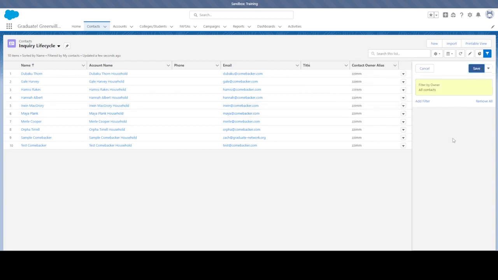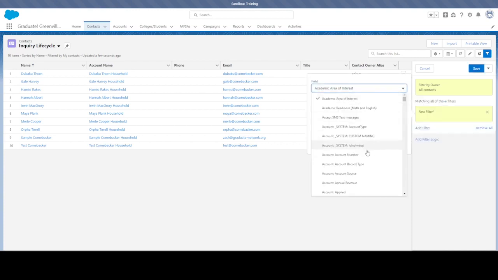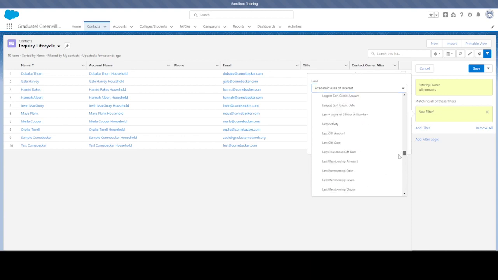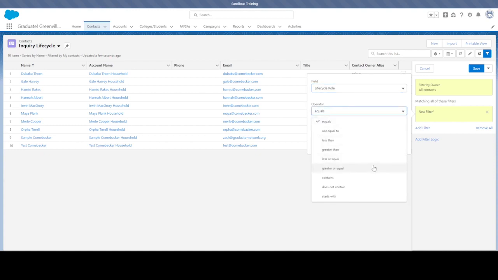Now we need to select the fields we want to use as filters. Since we are creating a view that only shows comebackers in the Inquiry Lifecycle role, we'll use the Lifecycle role as our filter. Click Add Filter and select Lifecycle role from the drop-down menu under Field. For our operator, we'll use equals, but there are several other operators that can help you create views, including not equal, contains, does not contain, and starts with.